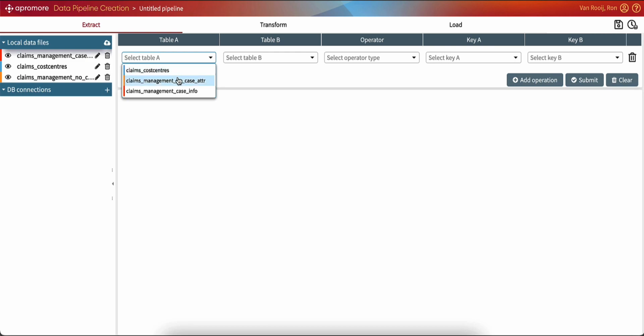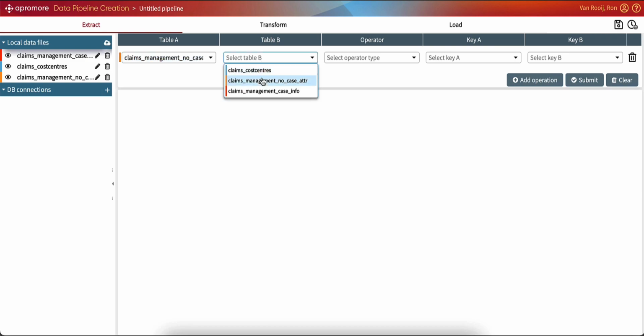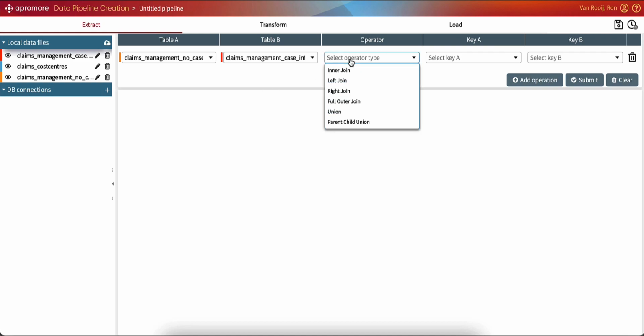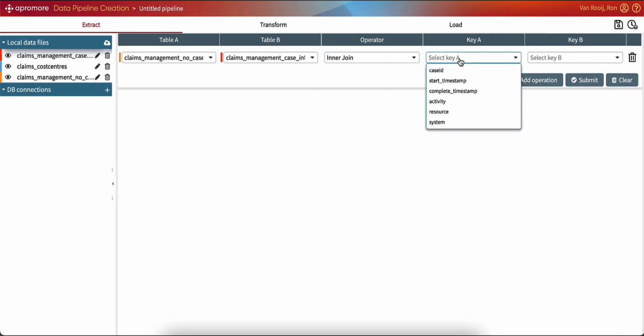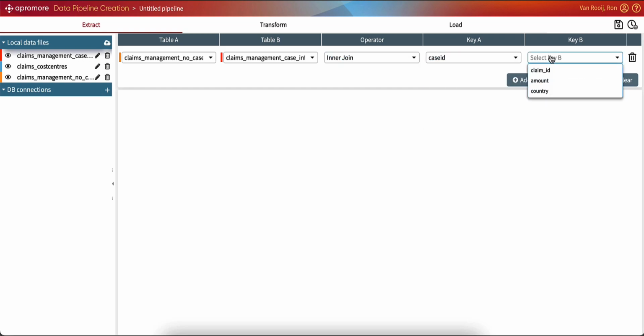So what I'm going to do here is, for the claims management table, connect two tables, one without case info and one with additional case info that's maybe coming from another system. The operator that I'm using here is an inner join, but as you can see, Apromore offers a full suite of SQL join types. So clicking on the inner join, I have to make sure that I'm making the connection via the proper IDs.